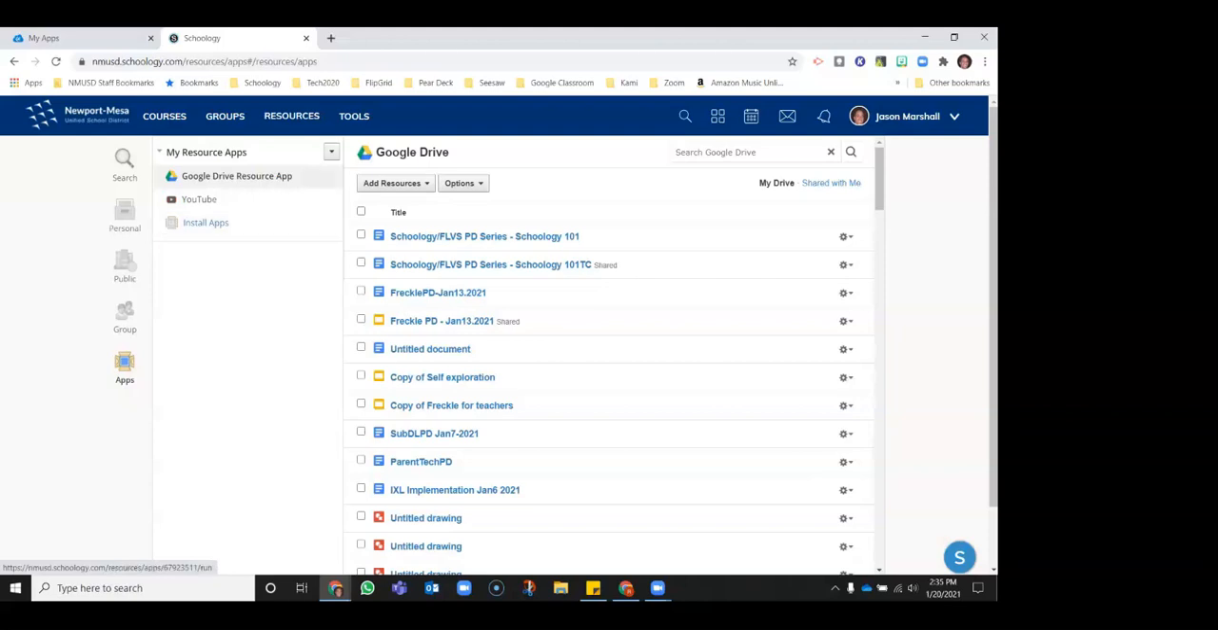But you want to link your Google Drive to Schoology, because that way you can create documents in Google Drive and then you can share them with your students, and it will automatically share it with everybody.